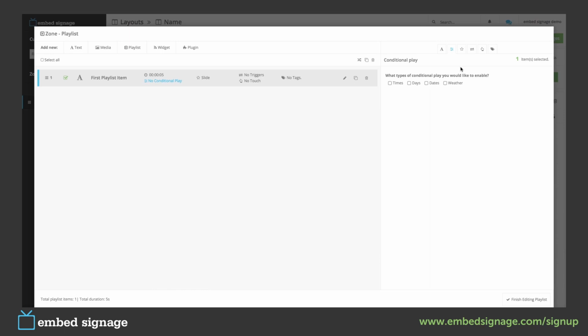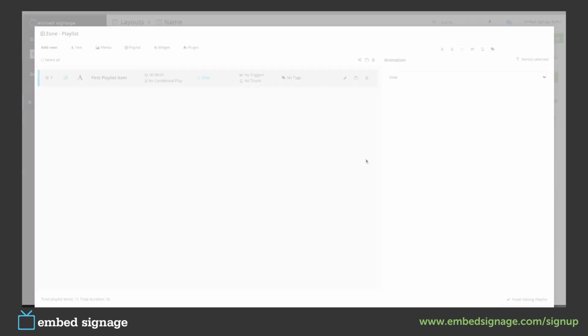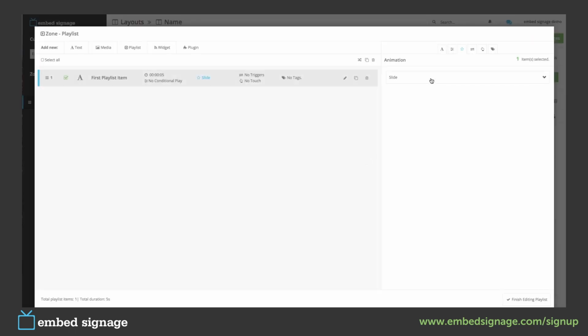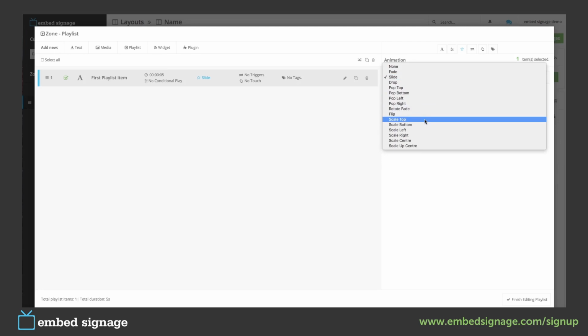Next, if we wanted to change our animation, we can select that from the top here. The animation on the playlist item is how the playlist item will enter and leave the zone. To change the animation, we just select it from our drop-down menu here. If we don't want an animation, we just select none.